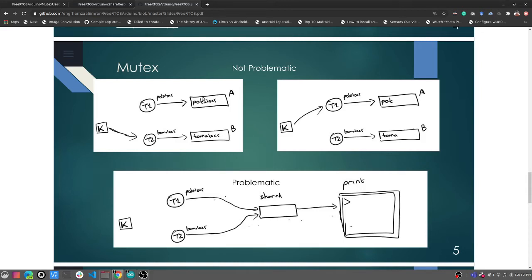Today we are going to learn about Mutex, which is a very important topic in operating systems, no matter whether they are real-time operating systems or not. So let's consider a scenario where there is a kernel. Kernel can be of any operating system, Linux, FreeRTOS, etc.